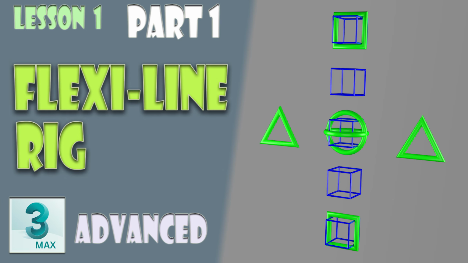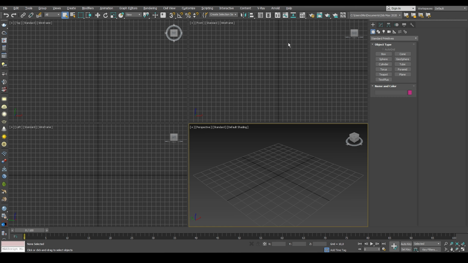The first stage of the course focuses on developing the Flexi-Line. We'll build a system for stretch and squash and twisting, then integrate it into a character rig for expressive, cartoony deformations. Before we start, let's set up the Quick Access toolbar.